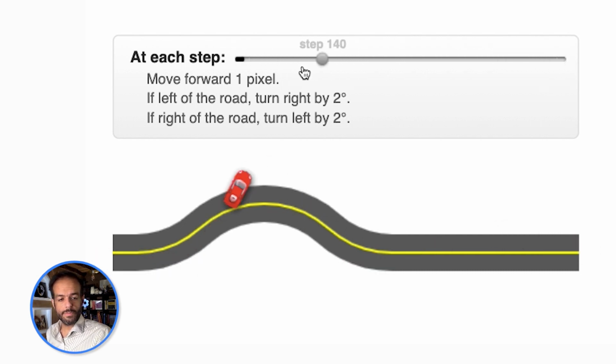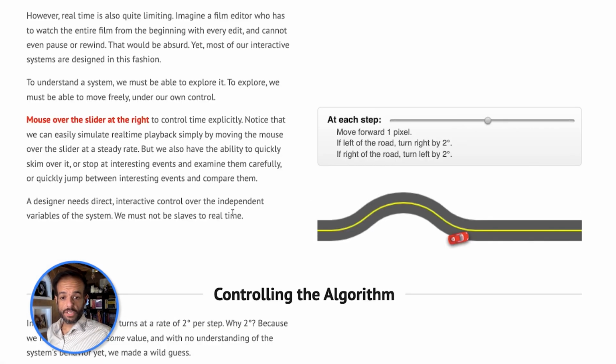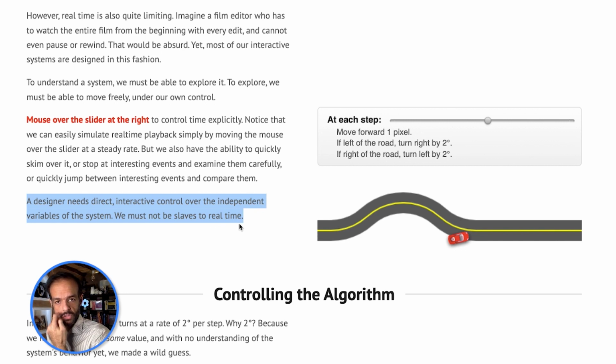So you can interact with the system to zoom in and focus on specific areas that you find more interesting than others. And that gives you a little bit of control. So you don't have to wait for, let's say, the 2 seconds and watch the video every time. And you can click on it and it holds wherever you've clicked. And the section closes by saying a designer needs direct interactive control over the independent variables of the system. We must not be slaves to the real time.